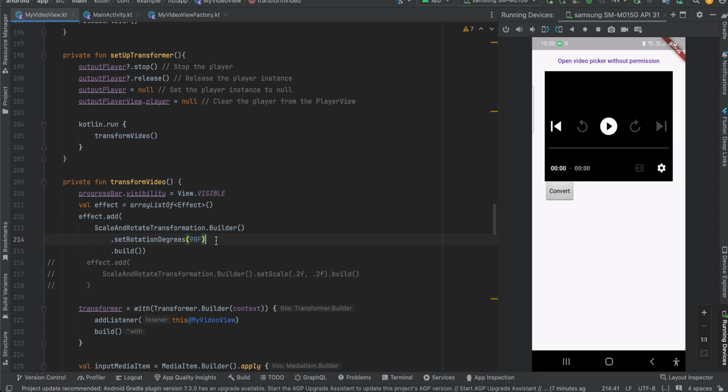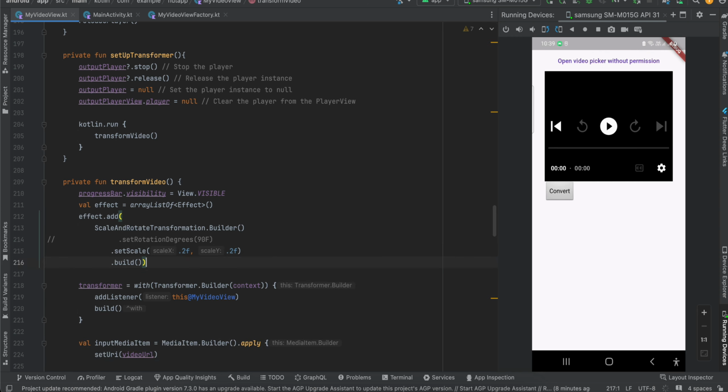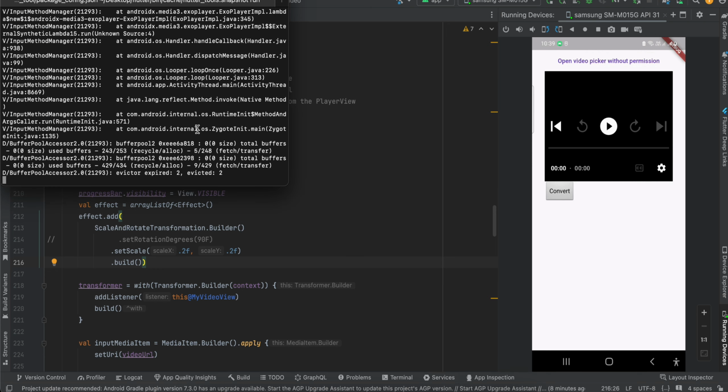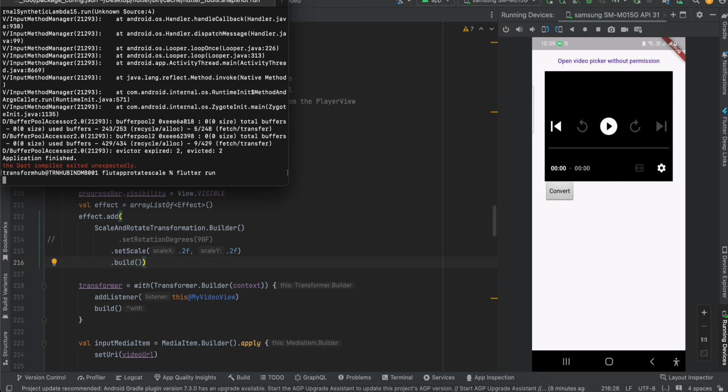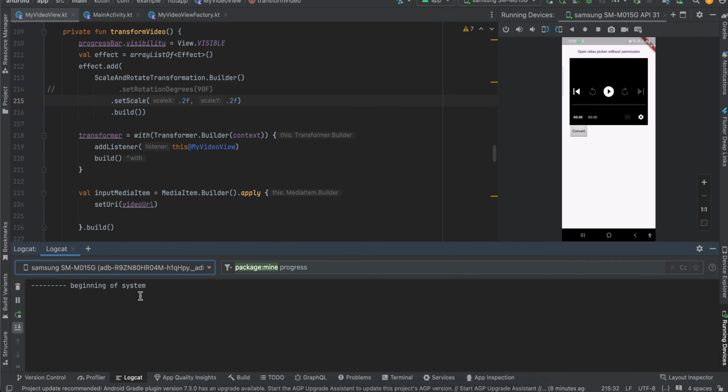Now if you want, you can just do something like this, dot set scale. Okay, but I will just comment the rotation just so that I can show you the scale part. And given that I have done changes in my native code, I will have to rerun it from scratch. I can't do hot reload and hot restart. Also I am tracking the progress of how much conversion has happened, so I will show you in this particular output.